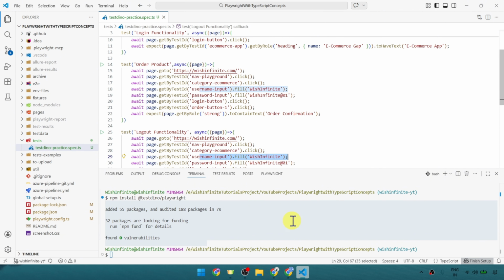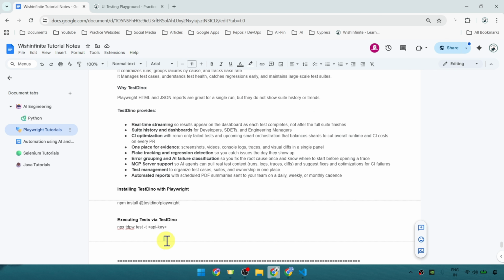So for that, let me go back to the document and here you need to use this command, which is npx tdpw. I think it is short form for TestDino playwright. Then we need to provide test. After that -t and here we need to provide the API key. So what is the API key? So for this, let's go to our TestDino account, which we just created.